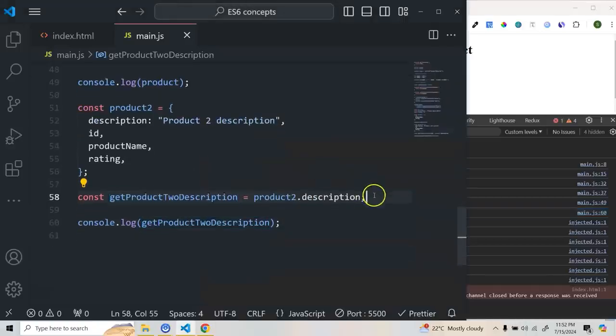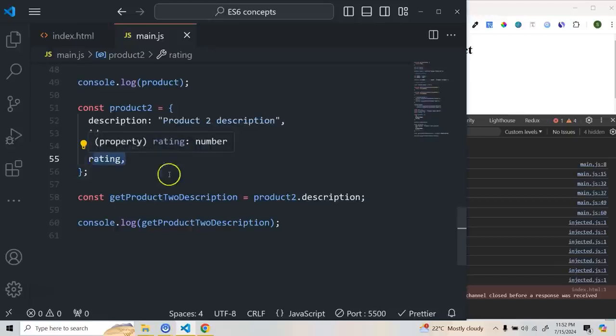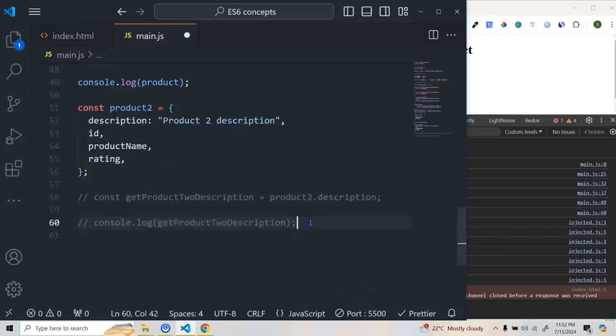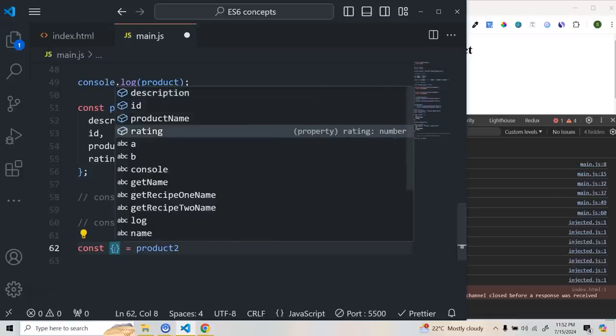But instead of doing it like this, we can destructure all the properties from this particular product 2, and then we can achieve the same result. So I'll comment out from here, and then I'll do const, and you need to give the curly brackets because this is an object, and you need to specify which object you need the property from. So you need it from product 2, and inside this, if you press Ctrl+Space in VS Code, it will give you all the options.